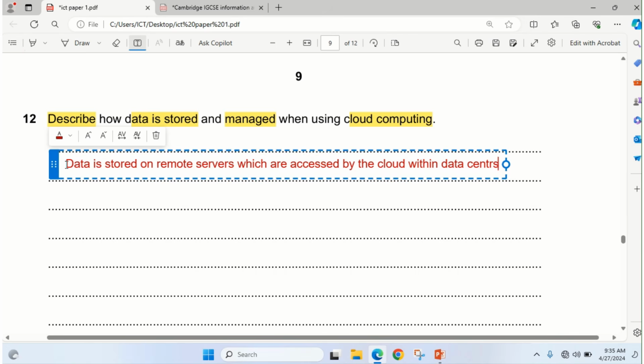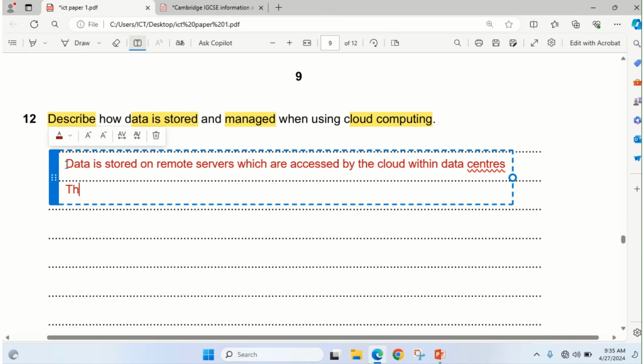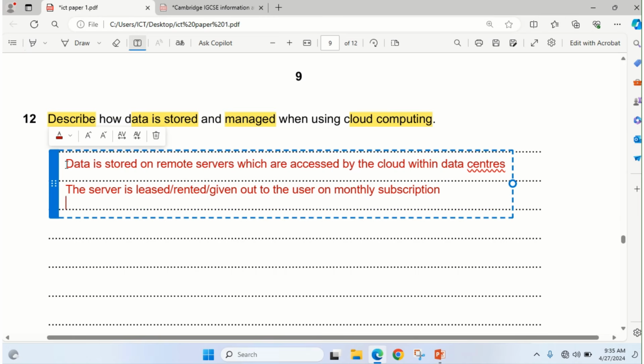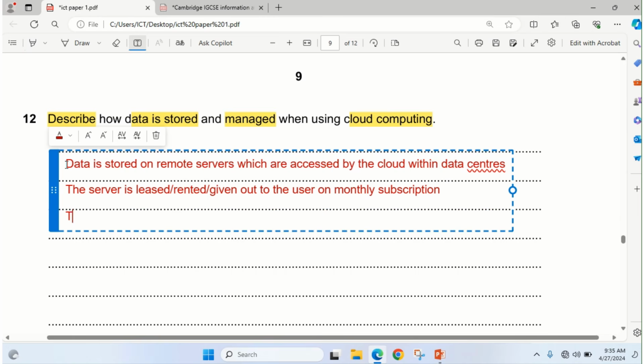Another thing you can add is that the server is leased or rented, maybe, or given out to the user, or monthly subscription. Okay, good. Then a user's data is stored in logical pools. We are talking about how data is stored and how it is managed. So take note of that. The user's data is stored in logical pools. So take note of that.